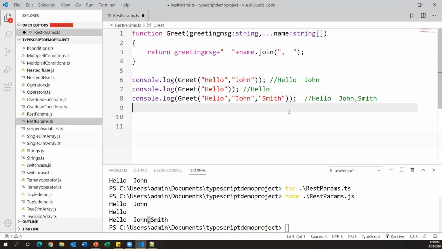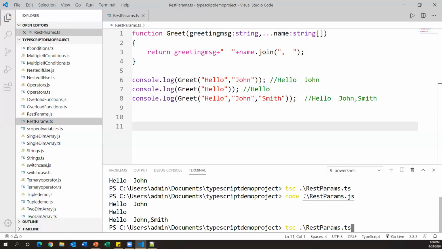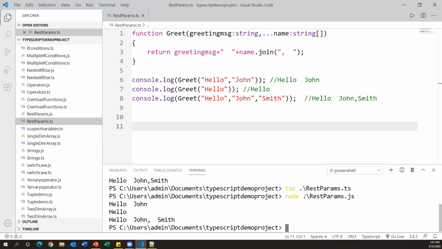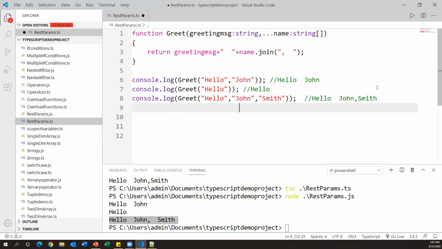Okay, let me show you. I can just add the join method. So the hello message will be assigned to the greeting message, and these 2 values will be stored in the name variable. Now let us see the output. I'm compiling with tsc, and then it will generate a JavaScript file. Now I'm running the JavaScript file. So now we can see this is the output I got this time. Hello John comma Smith.